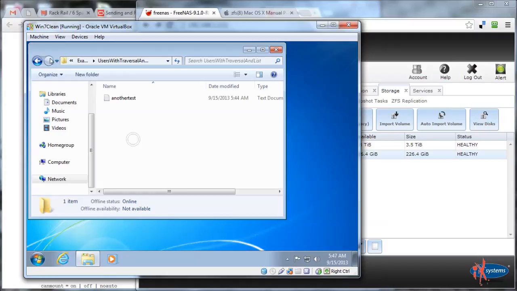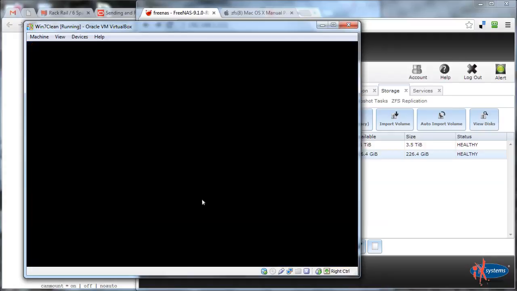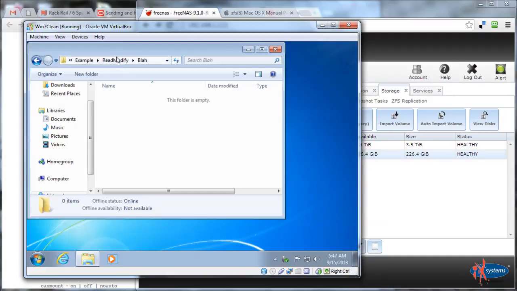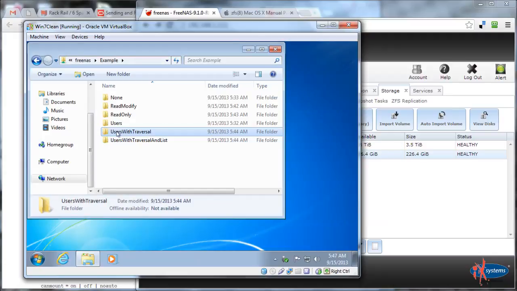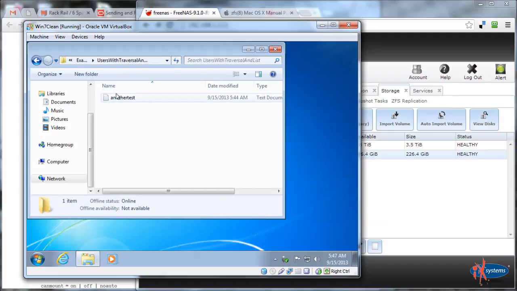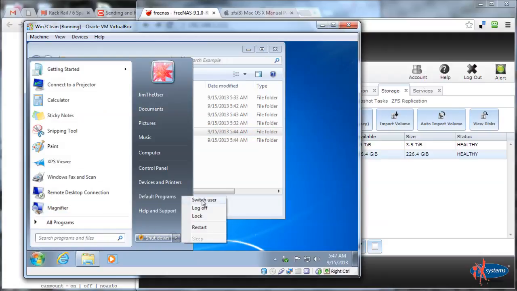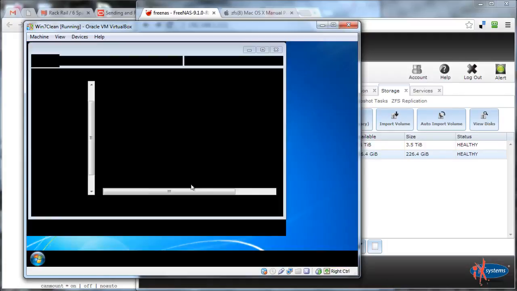Did we put any content? Yeah, I put some contents in here. I haven't put anything in there yet, but that's the same thing as list and traverse. So let's switch back over to the user and continue with the demonstration. So you can see traversal is not enough to view the contents. You have to have the ability, the list permission, to actually see what's in there. Now let me show you what happens though with traversal. It's a little bit of an odd thing.